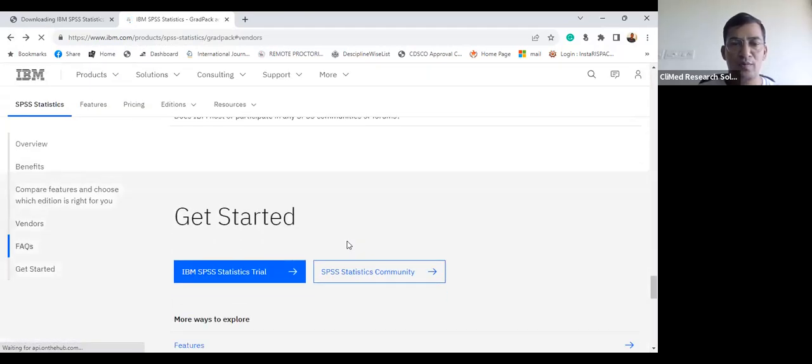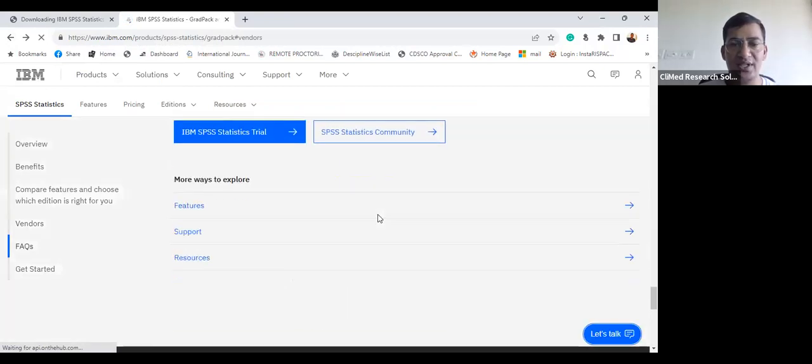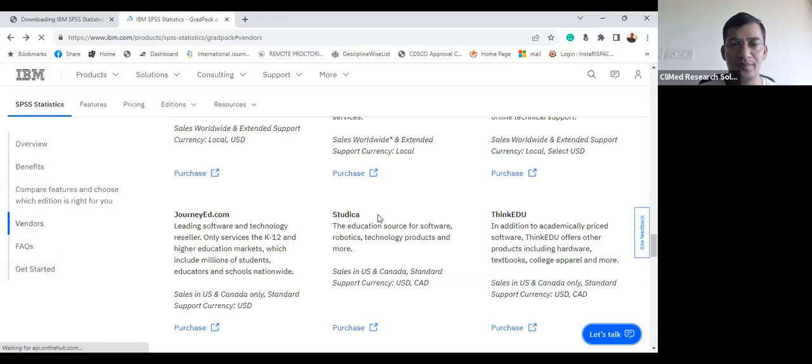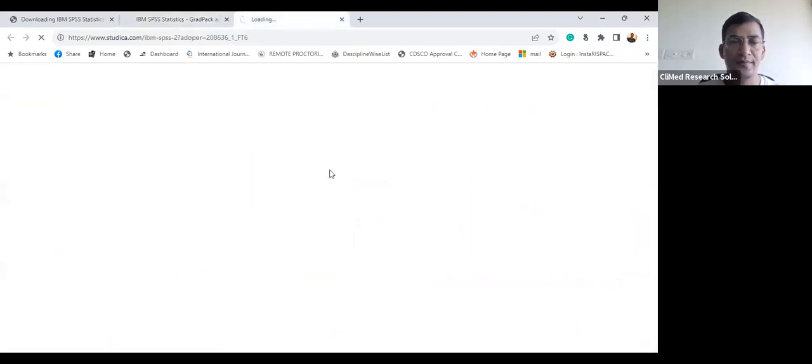Let me show you one more vendor. Then we'll go back and check. I just wanted to check Studica. Studica is also quite cheaper. So let me open this for you, Studica and Journey Ad. Okay, so here is Studica, from where you can check out the SPSS things.